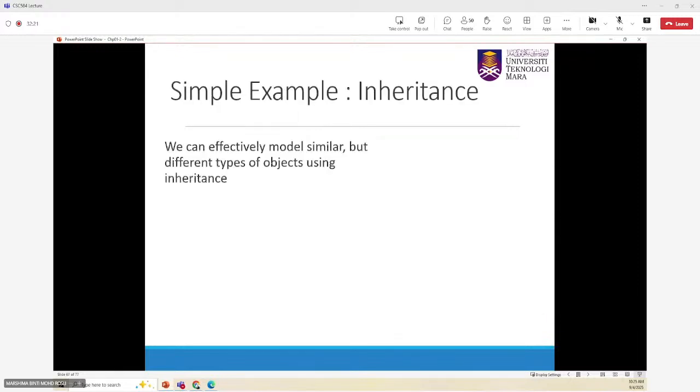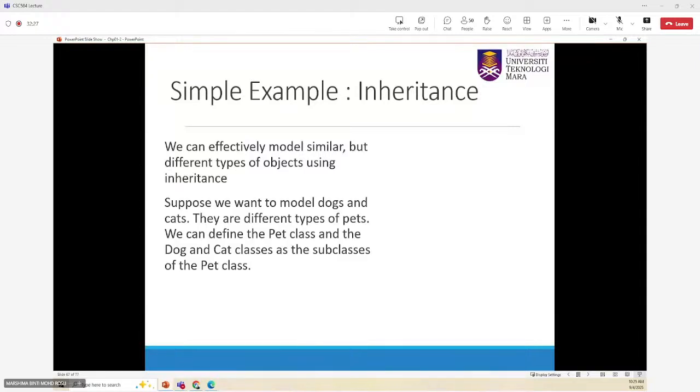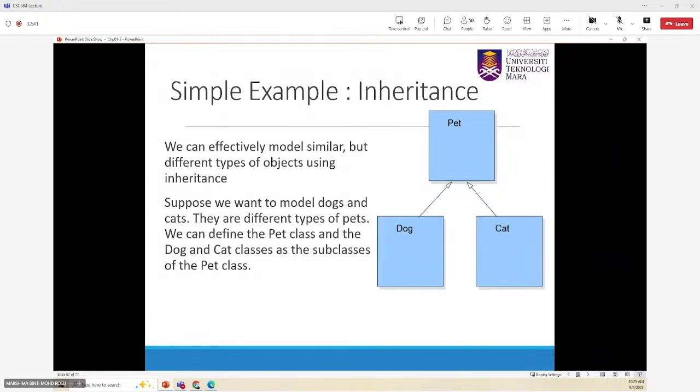Now let's look at another example of inheritance. Suppose we want to model dogs and cats. There are different types of pets. We can define the pet class and then the dog and cat classes as subclasses of the pet class. You can model it in this way. Dog and cat are the child classes.